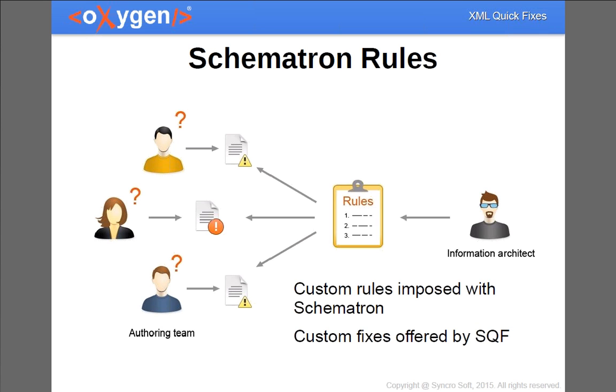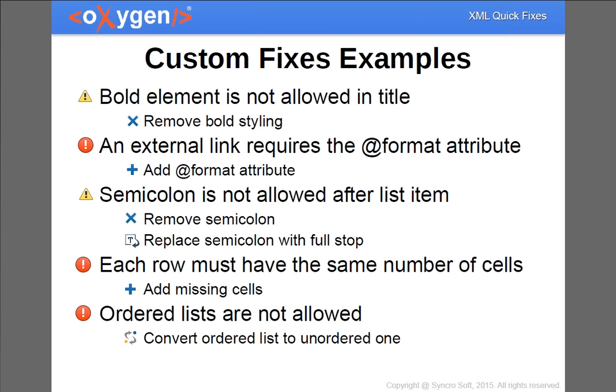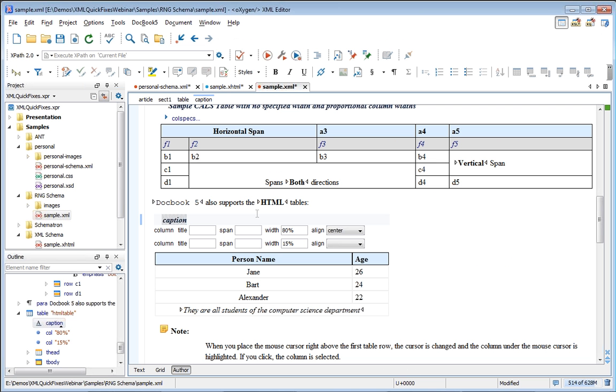And those fixes can be offered using the Schematron Quick Fix language. The fixes can be from removing the bold styling or adding the attribute that is required, or replacing the semicolon with a full stop, or ensuring that the table layout is correct and adding the missing cells. And I will show you an example with these fixes in oXygen.